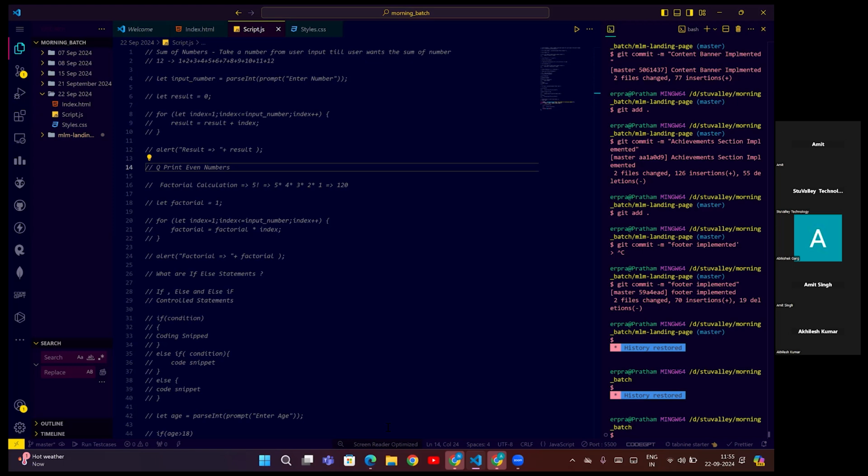Hey Abhishek, can you share that GitHub link where you are pushing the codes? I believe this is getting pushed to a GitHub link.